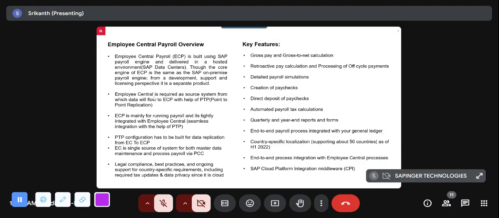What is the benefit of cloud? Just now I already explained. Third, integration. EC is the front-end system and ECP is the payroll system. The data replication is taken care of by SAP automatically through middleware P2P. You don't have to bother about anything. The moment you enter any data in EC, it automatically flows to ECP through P2P, point-to-point replication.